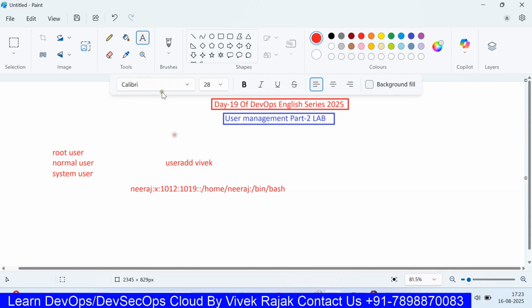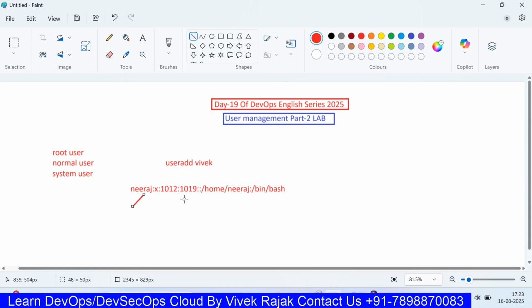This first one is the login name. The second one, x, is the password pointer, denoting that a password is set for your user. After that, this is the UID. Next, this one is the GID, the group ID. After that, there is a blank field, which is a space for a comment.